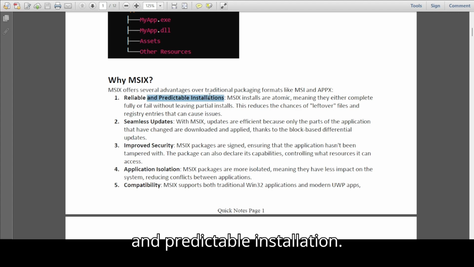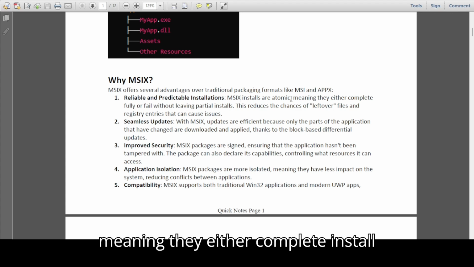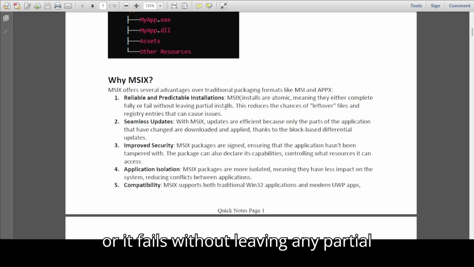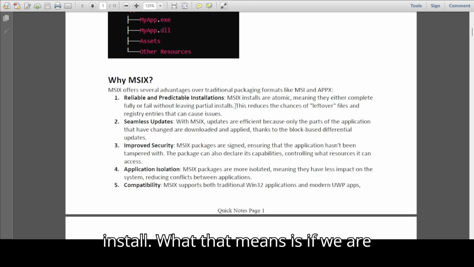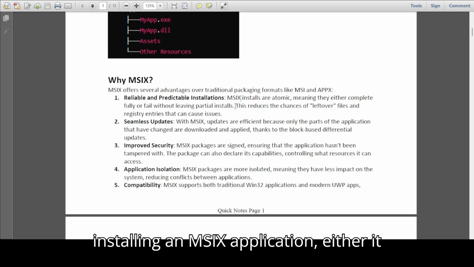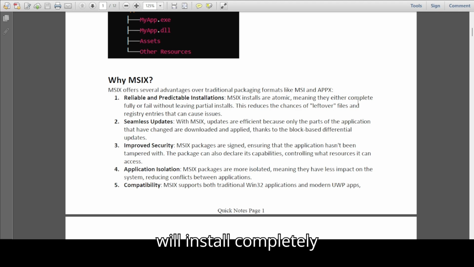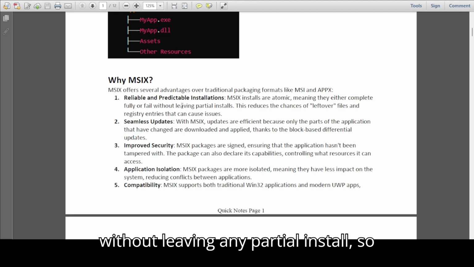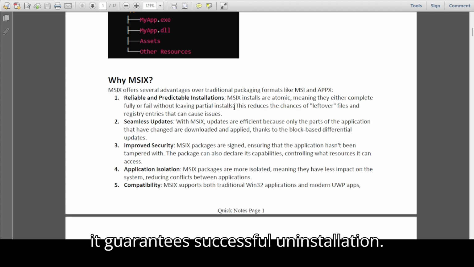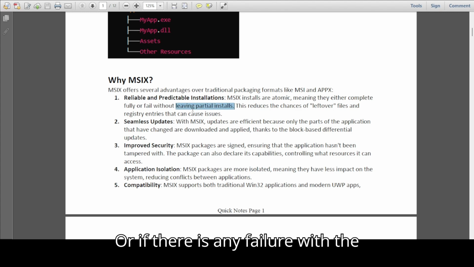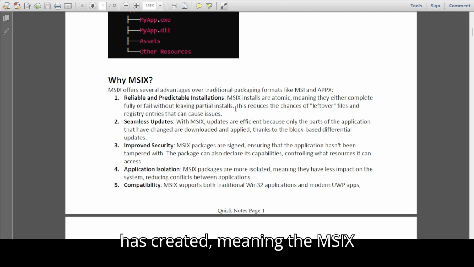Reliable and predictable installation. MSIX installations are atomic, meaning they either complete the install or fail without leaving any partial install. What that means is, if we are installing an MSIX application, either it will install completely or it will fail without leaving any partial install. So it guarantees a successful uninstallation, or if there is any failure with the application, it will remove all the files, registries, and everything that it has created.